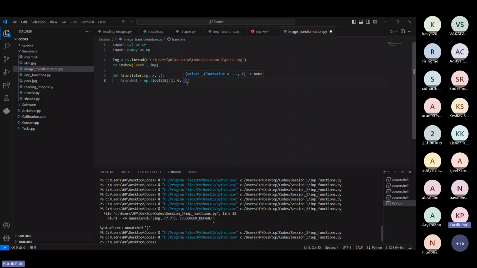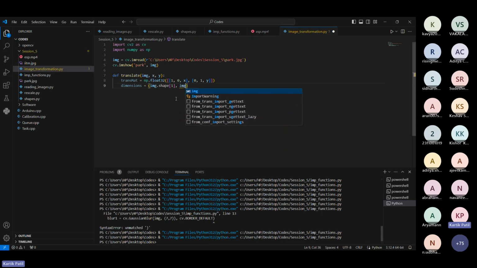We use float32. I will try to use 64 also. Wait. 0, comma 1, comma y. dimensions equals image dot shape 1. See, dimensions is like first is width and second is height. That's why you're using one. One is for width and 0 is for height, right? So this is an interchange in syntax. Keep that in mind.